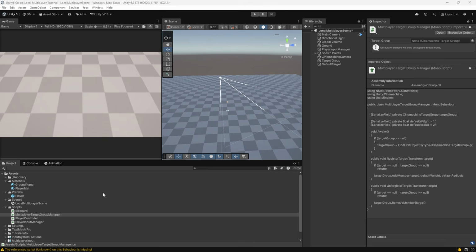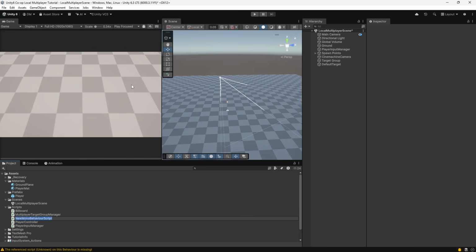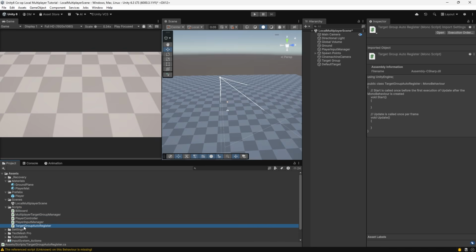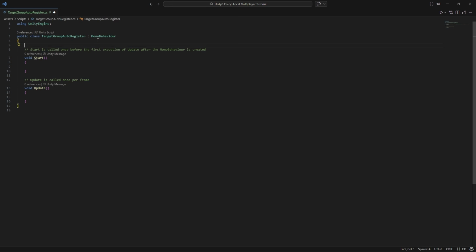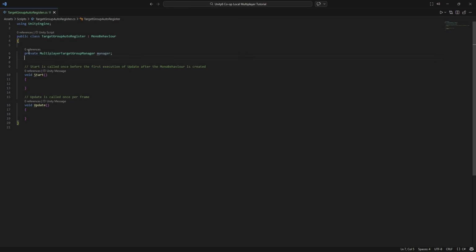All right, next we're going to create a new script called Target Group Auto Register. Let's right-click on Scripts, go to Create MonoBehaviour. Now this component will automatically register players to the Cinemachine Target Group. Let's double-click it to open it. All right, let's start by adding our references. We're going to make a private Multiplayer Target Group Manager reference.